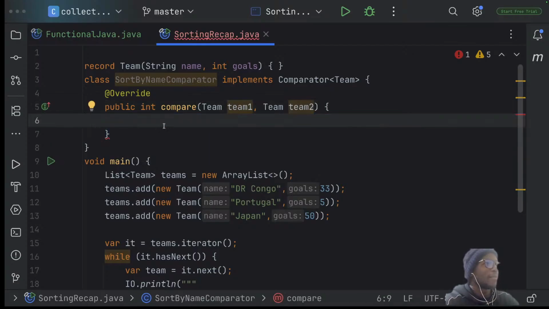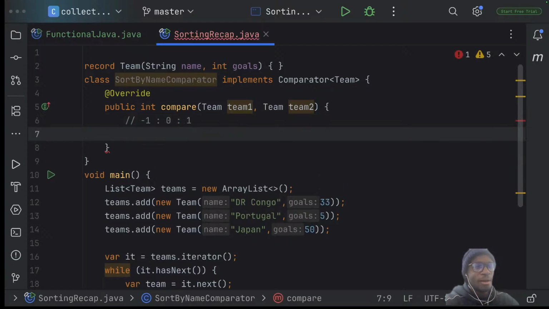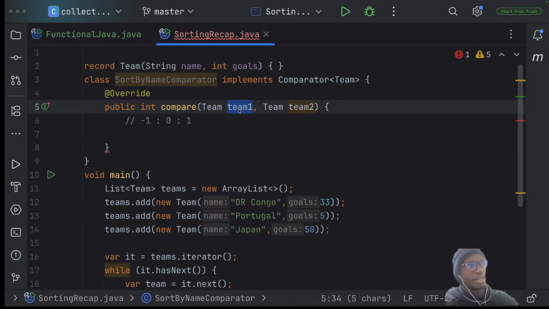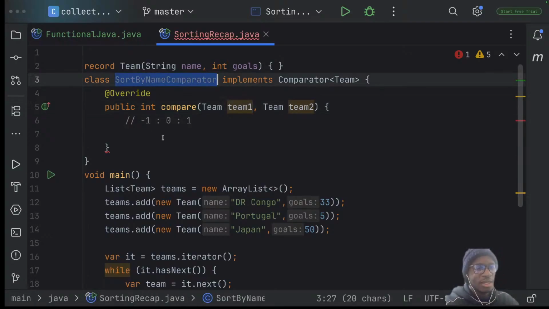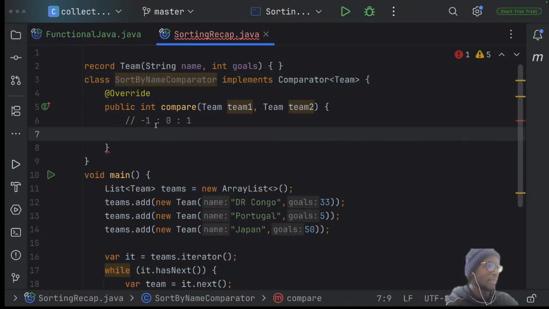And what we return, as we discussed last time, you can return either -1, you can return 0, or you can return 1. So you return 1 if team 1's value, the value you are comparing, is greater than team 2's value. You can return 0 if they are the same. You return -1 if it's in reverse, if team 2 is the one that has a greater value than team 1. So depending on what you're comparing. So here we are comparing the name. So it will look at the alphabetical order of the names.